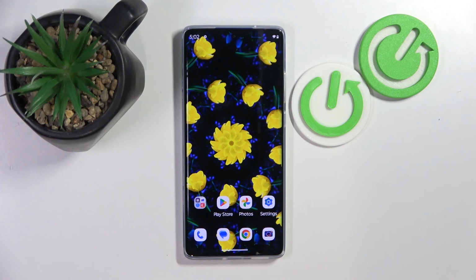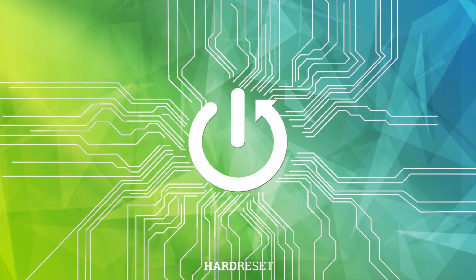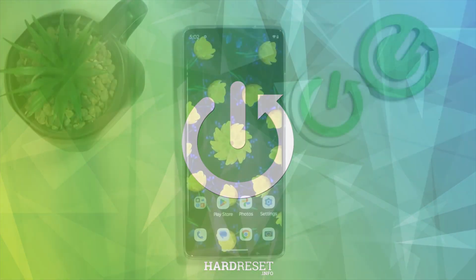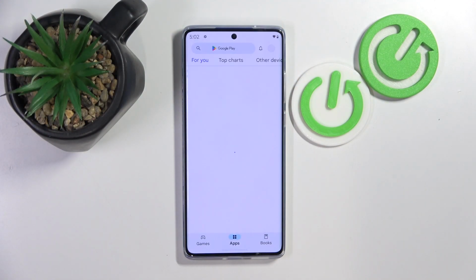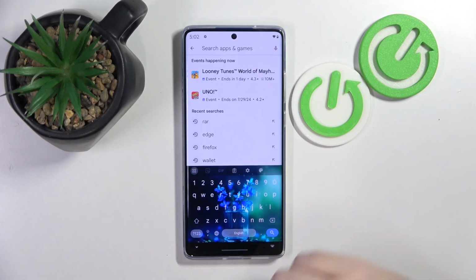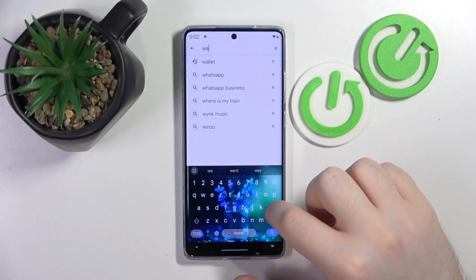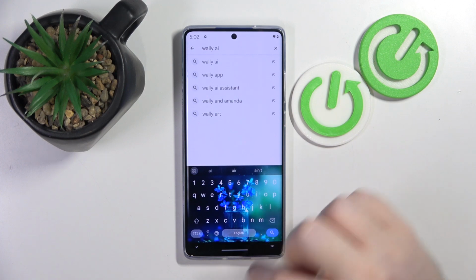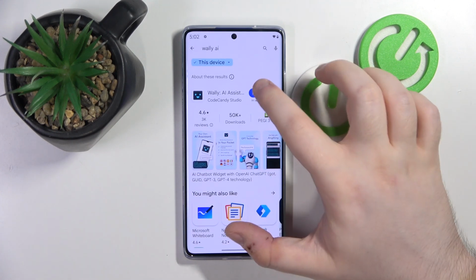Hello! In this video I will show you how to install Chat GPT Widget on Motorola Moto G85. So you have to start by opening your Google Play Store, then click on search bar and type in Wally AI and click search, and now click install.